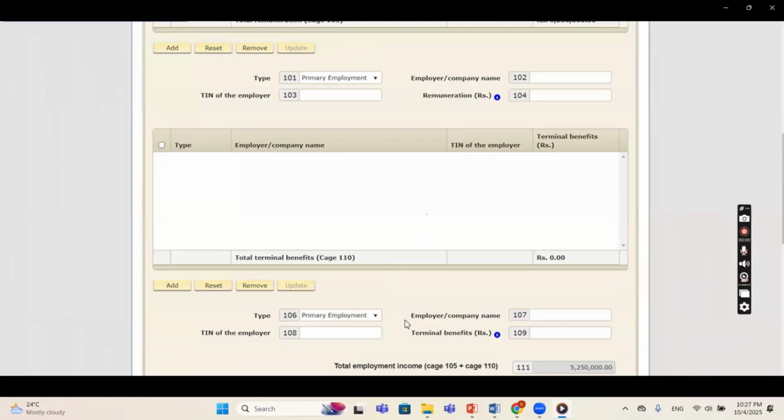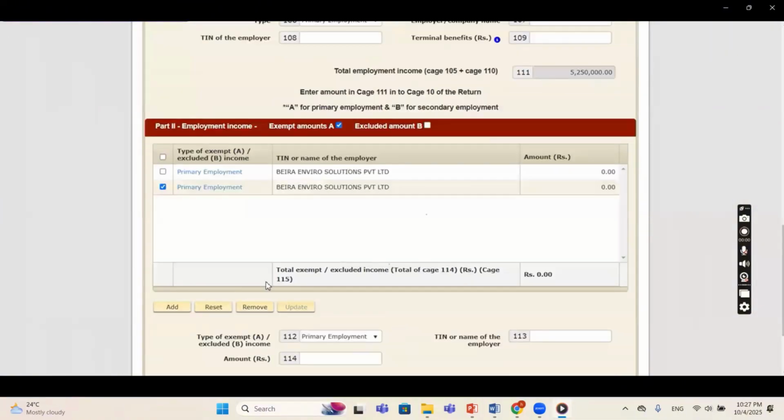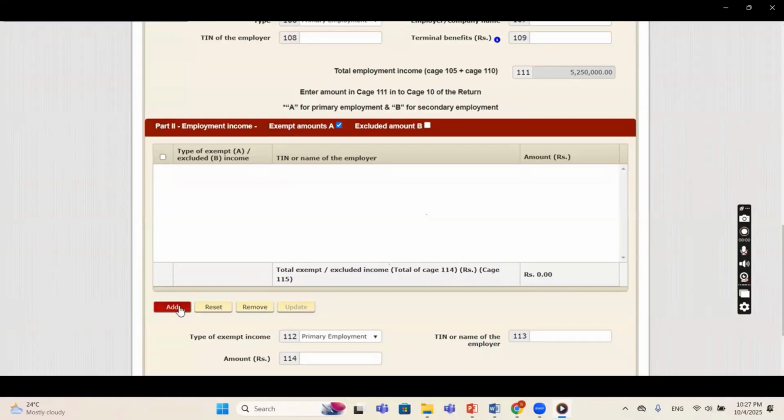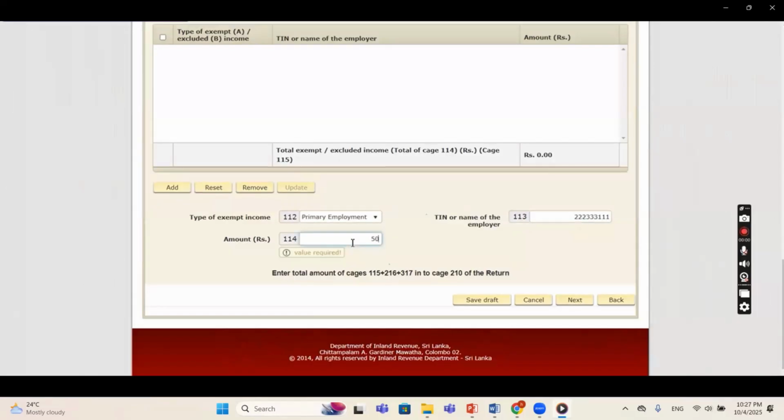So table 2 is to enter the terminal benefit related details, right? If you do have terminal benefits, those details have to be entered in table 2, and part 2 is to disclose the exempted employment income, right? If you do have exempted employment income, you have to disclose that income under part 2 of the schedule 1. The data entering process is the same. You have to enter the data in the boxes below the table, and then you have to click that button.